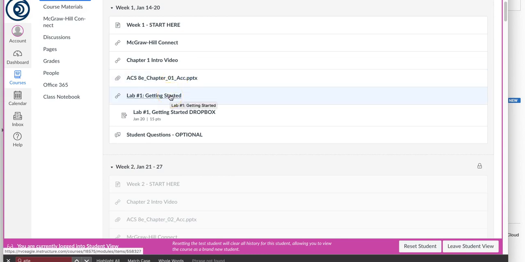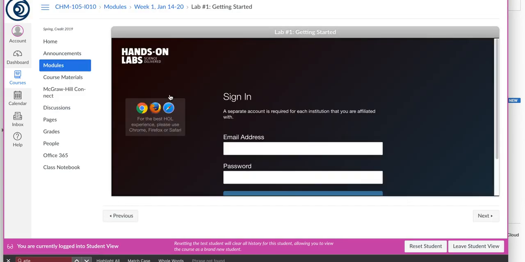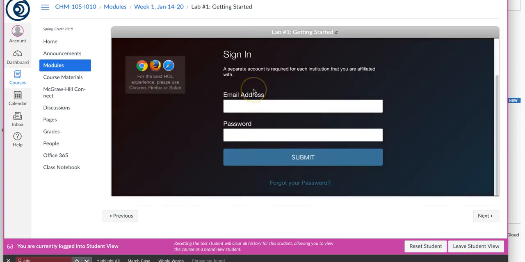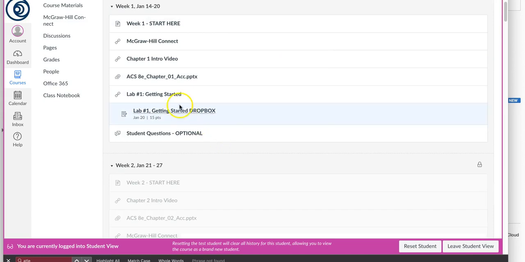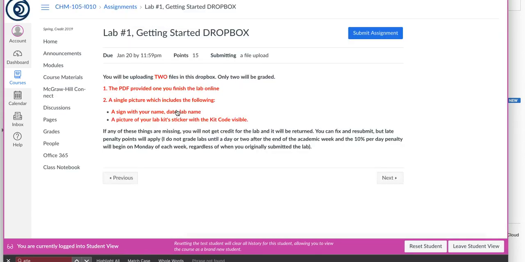And then lab 1, let's look at what a lab looks like. So you click here to get started. And you're going to have to actually create an account if you have it and work through all the instructions for the lab. So I always have the lab listed. You're doing lab number 1, getting started, and I'll show you that in just a second. And then when you're ready, you come to the drop box, and that's where the detailed instructions are and where you actually submit.